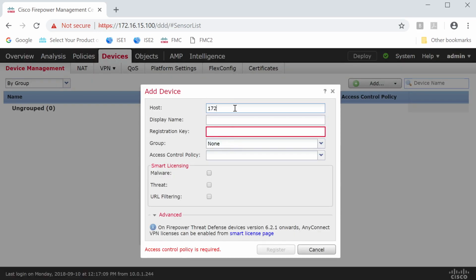It says what's the host? This is talking about the IP address 172.16.13.100. This is FTD. Okay, FTD is gonna be the name. First FTD is my registration string, my password. I can also select an access control policy as a default policy. We will talk about this stuff in a different session.